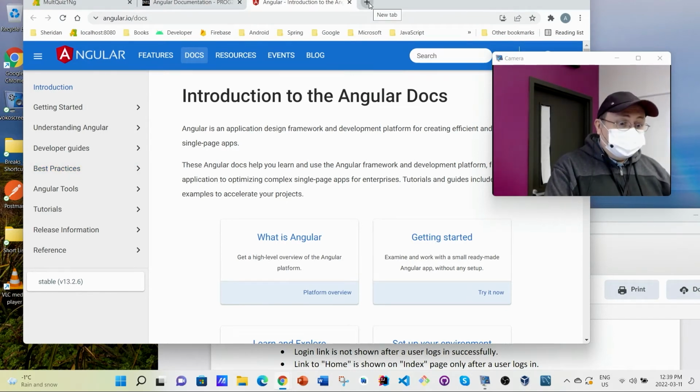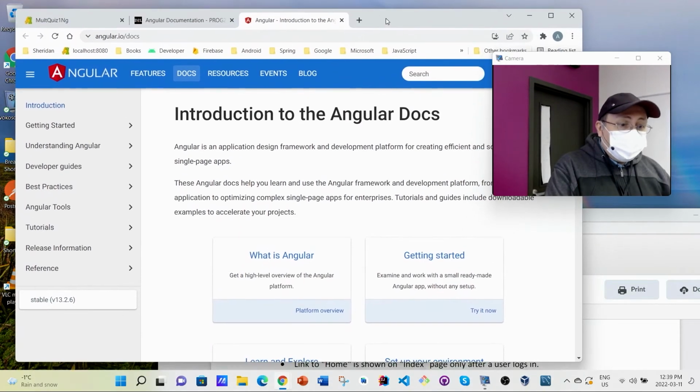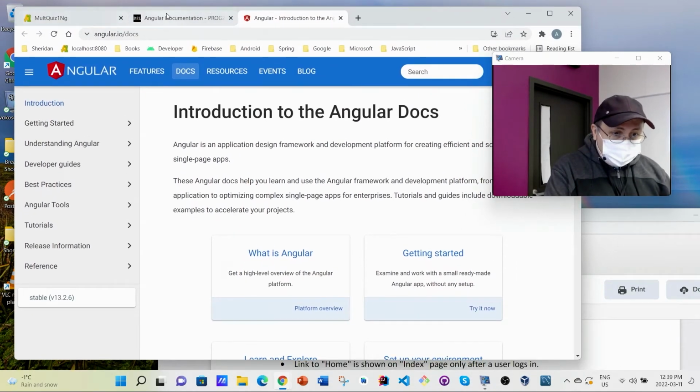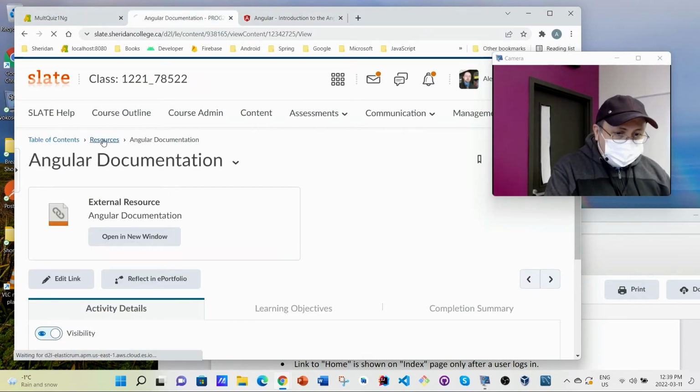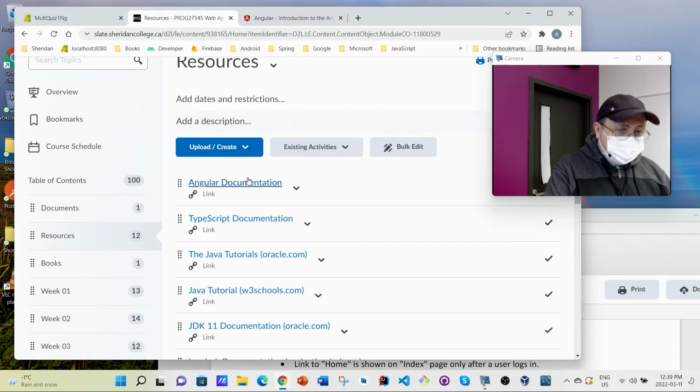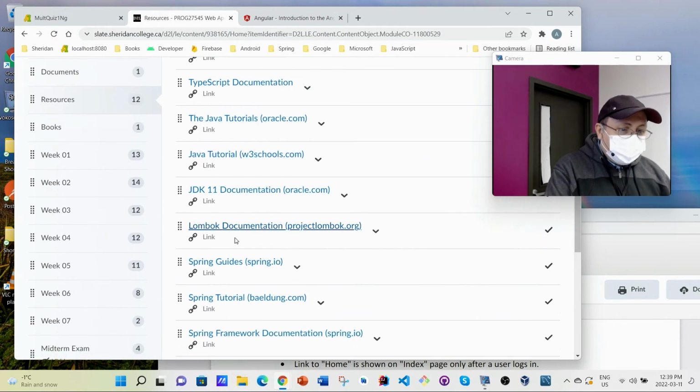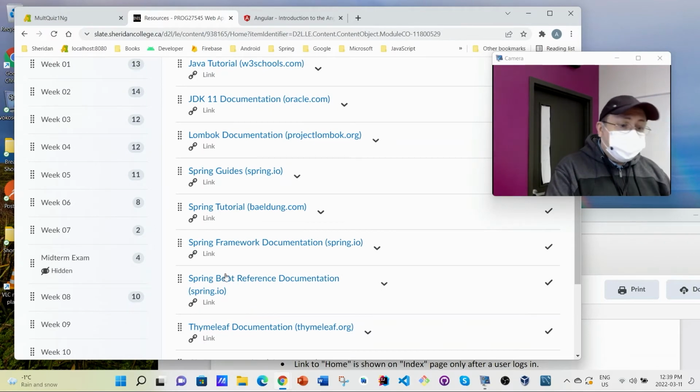Next step. Here it is, in resources. There is nothing else here. The rest is already used in Spring Framework.